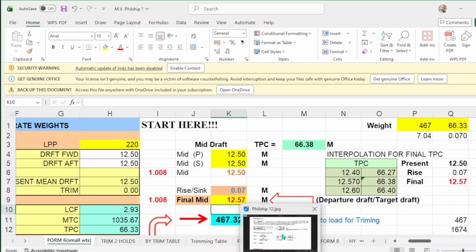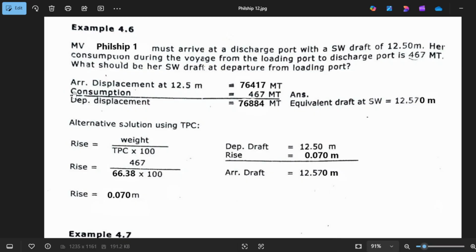Now let's look at the solution. The arrival displacement at discharge port is 12.5. The displacement at 12.5 is 76417, plus your consumption from load port to discharge port, 467. That will be your departure displacement at load port, 76884, which is equivalent to 12.57.